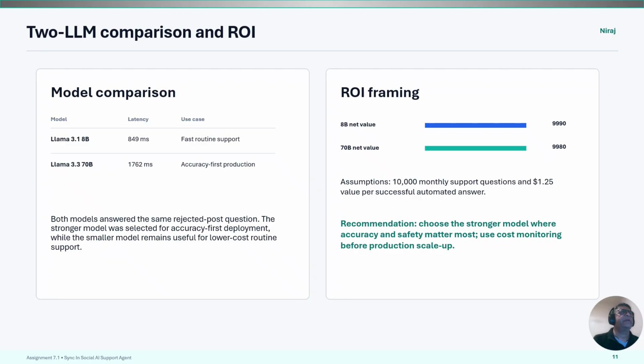On this slide, we cover our model comparison and the return on investment analysis. We tested two distinct models to evaluate the trade-off between speed and accuracy. Llama 3.1 8B proved to be highly effective for fast routine support with a latency of just 849 milliseconds. Llama 3.3 70B took 1762 milliseconds but serves as our accuracy-first production model.